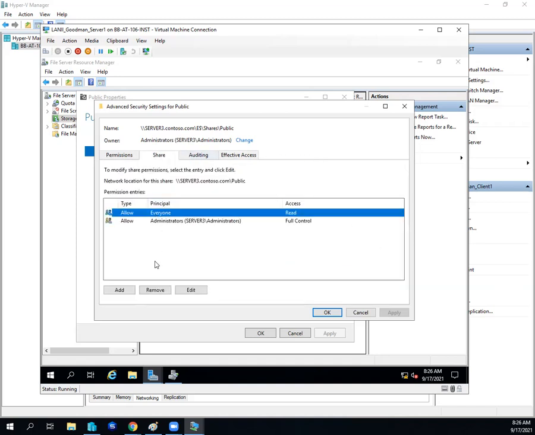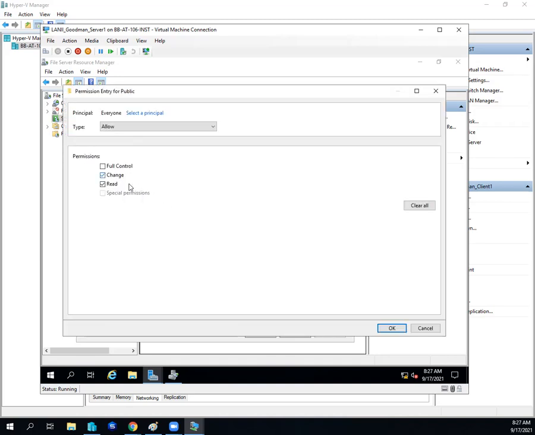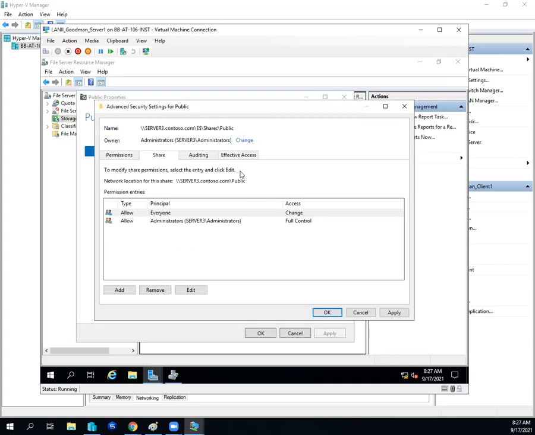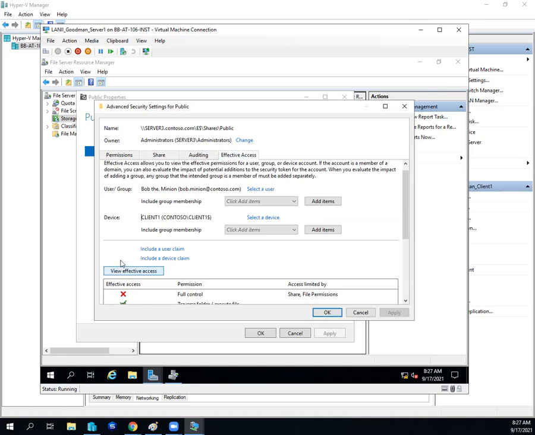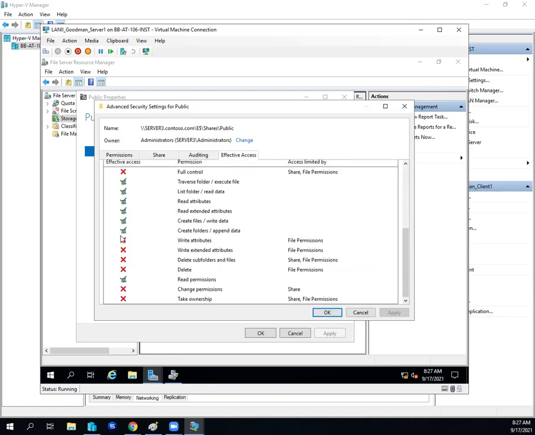So I'll go back and fix that. Give everyone change again. Apply it. So a lot more green checkboxes.